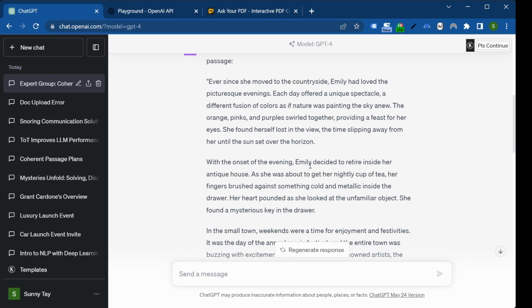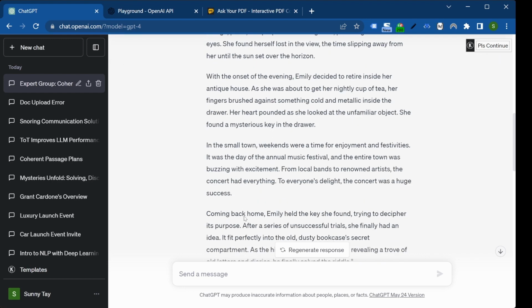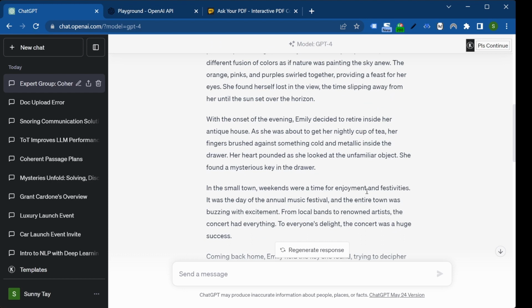With the onset of the evening, her heart pounded. She looked at the unfamiliar object. She found a mysterious key in the drawer. In the small town, weekends were a time for enjoyment and festivities. To everyone's delight, consolation, success.